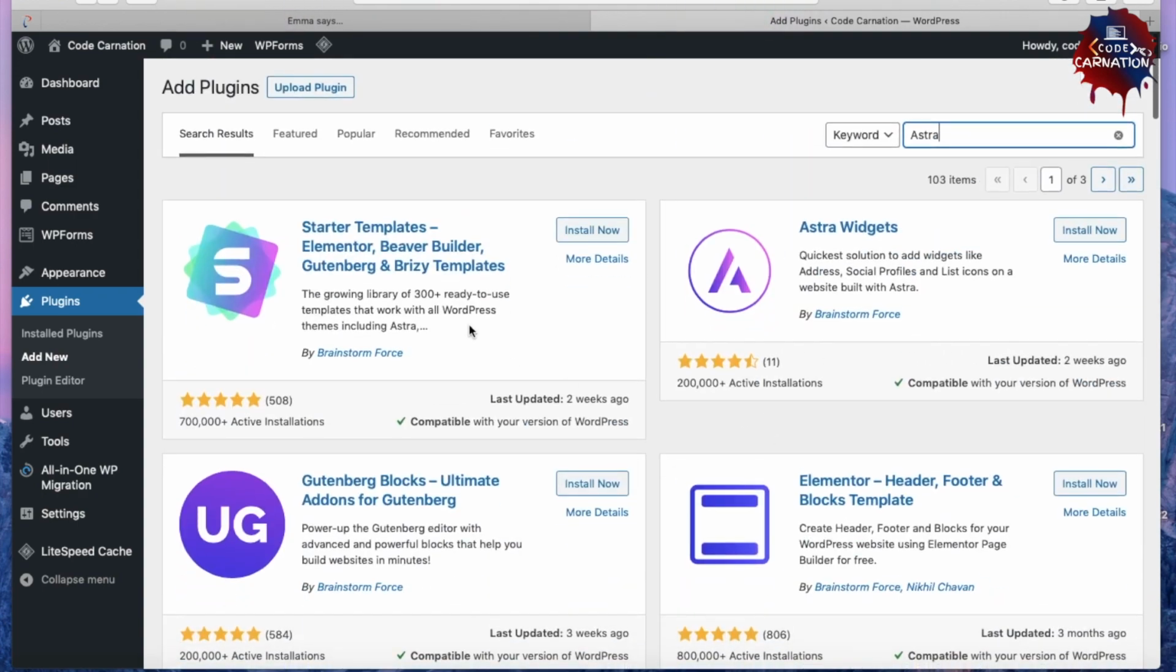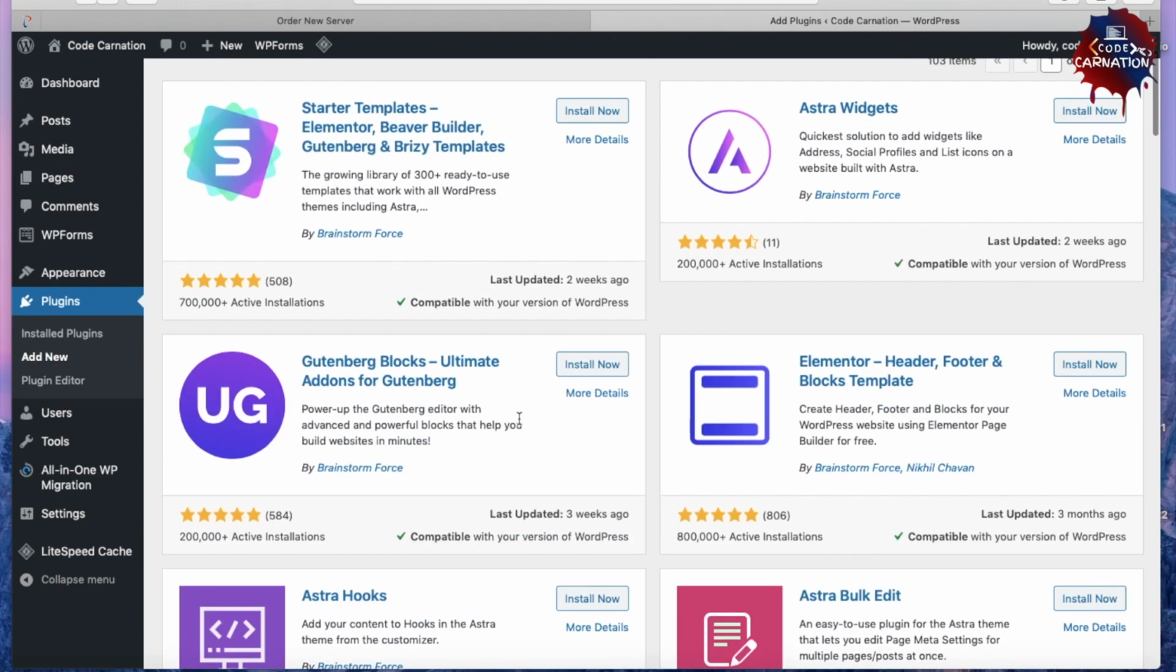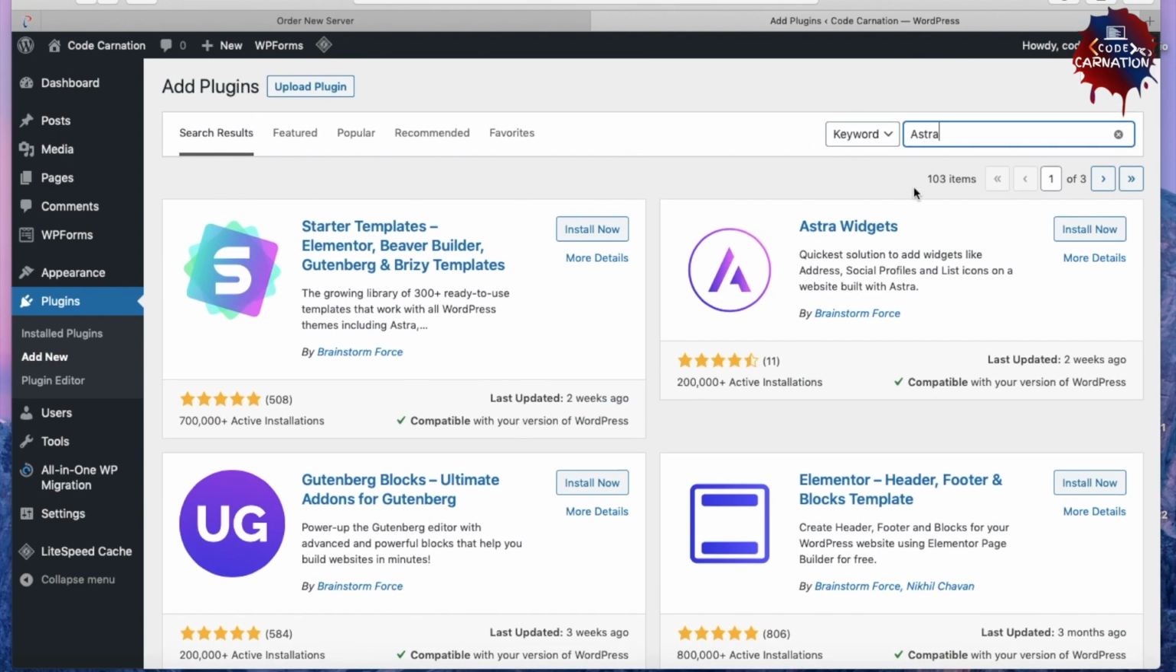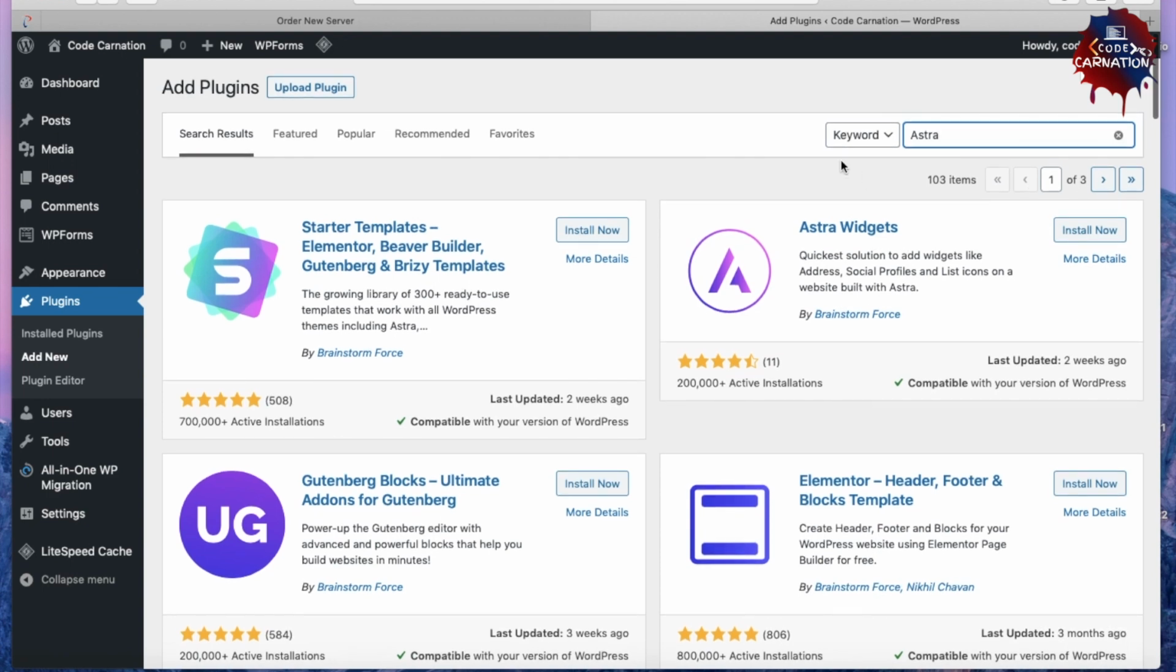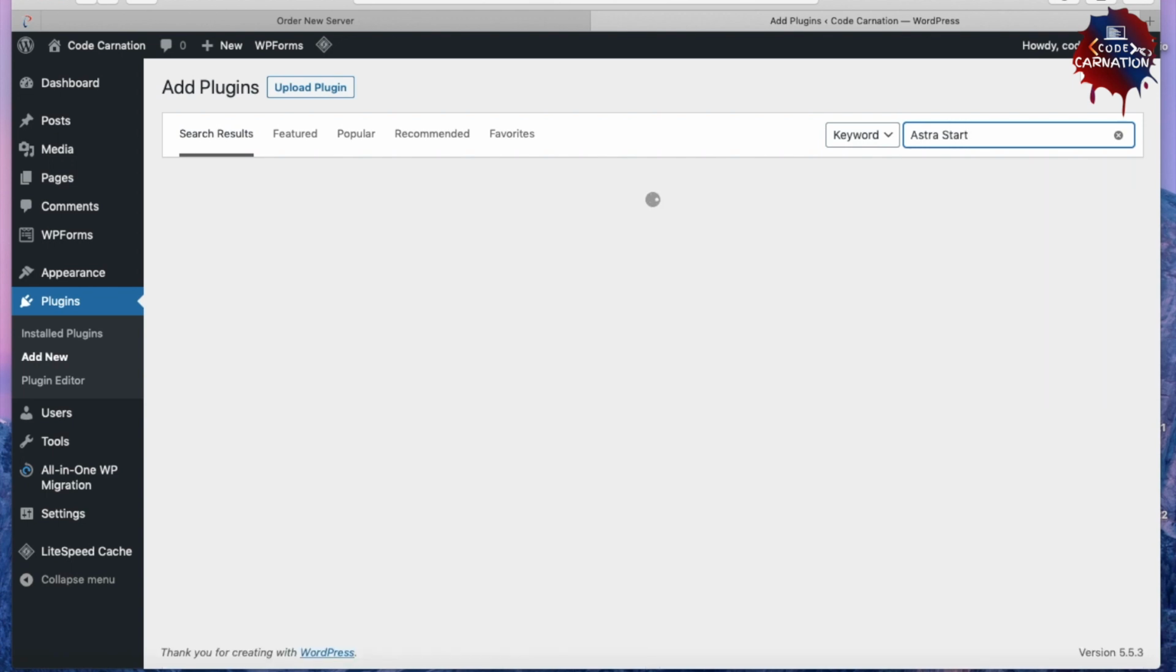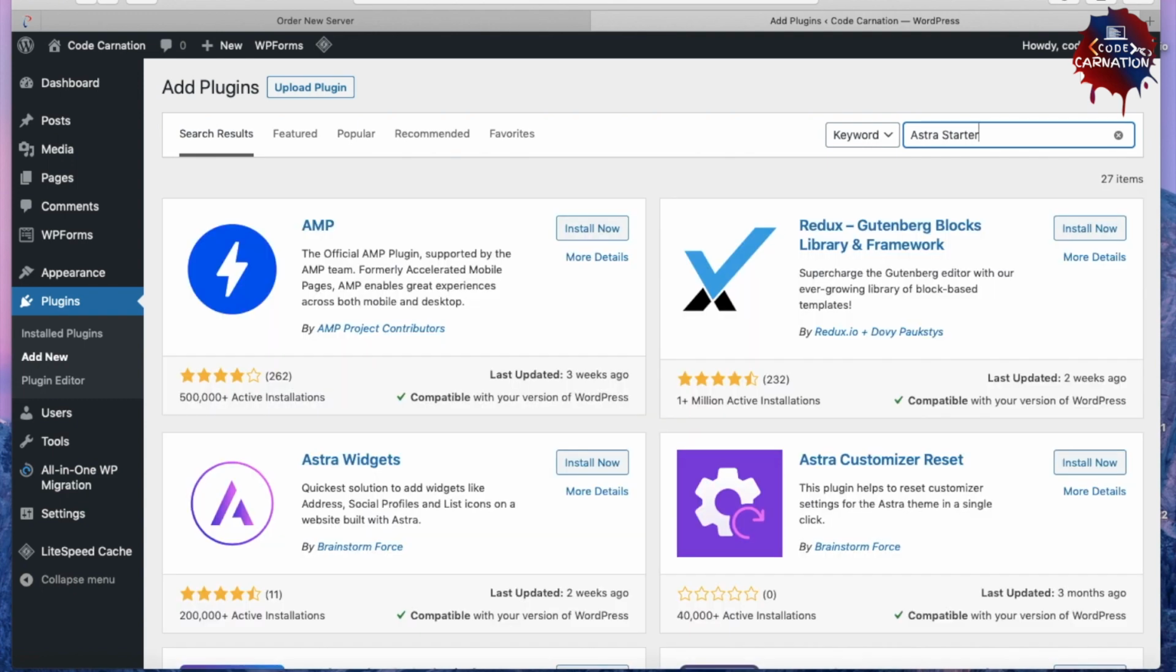We'll search for it, and it is Starter Templates, Elementor, Beaver Builder. We'll choose this one. As it is one of the big companies and provides a good variety of themes, you should go for it. It is secure, well designed, and easy to modify. You can modify the footer or any content; any part of the theme can be modified.